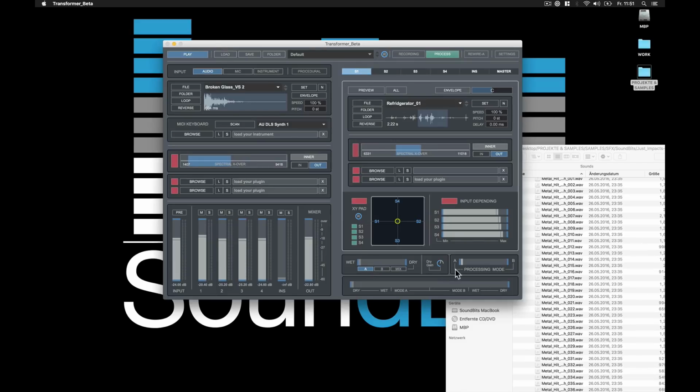The A processing is the standard processing, where the modulator affects the carrier signal. In the B processing mode, this is vice versa, so the carrier signal affects the modulator signal. You can blend between or mix these 2 modes with the crossfader on the right side.